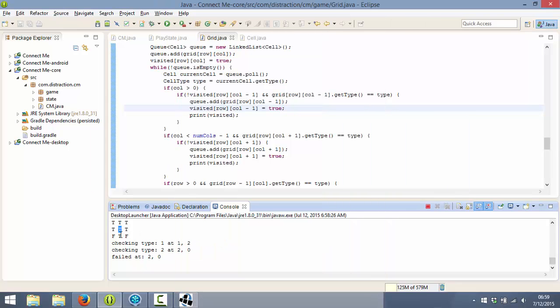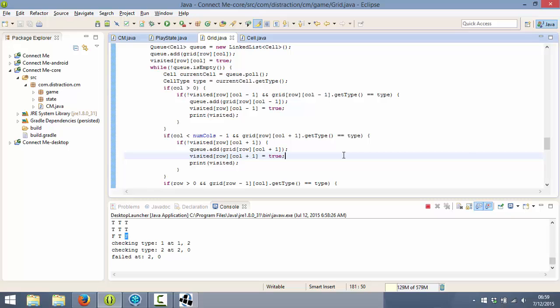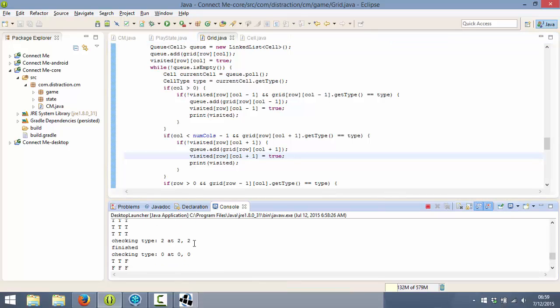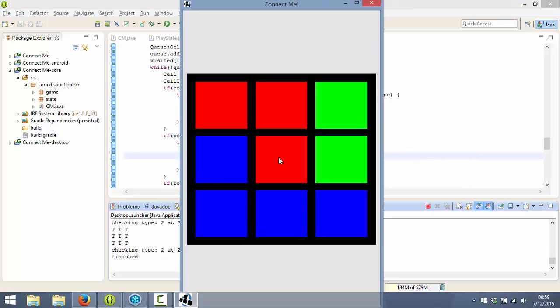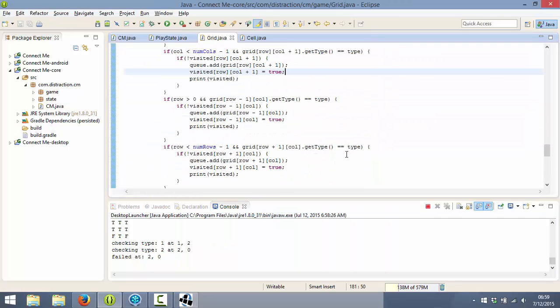It went down here, but it didn't check left or right. So it started with blue over here, went down, but it didn't go left or right. Why did it not go left or right? Hold up. Oh, it says finished here. What? That's finished. It finished. But over here it fails, because it doesn't check this one and this one. But over here it checks all of them. So my breadth first search isn't searching everything.